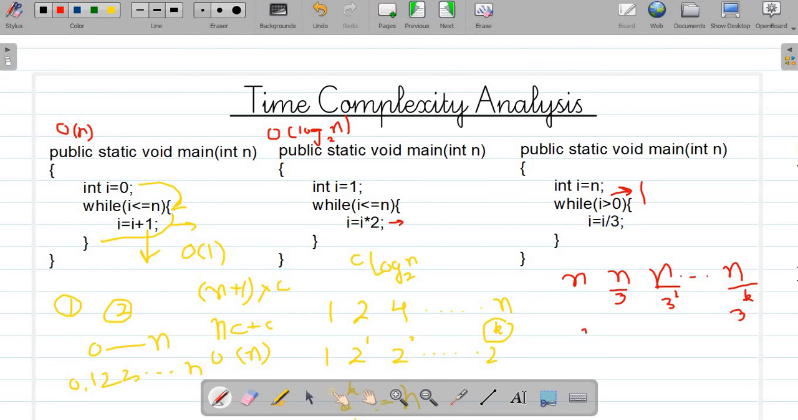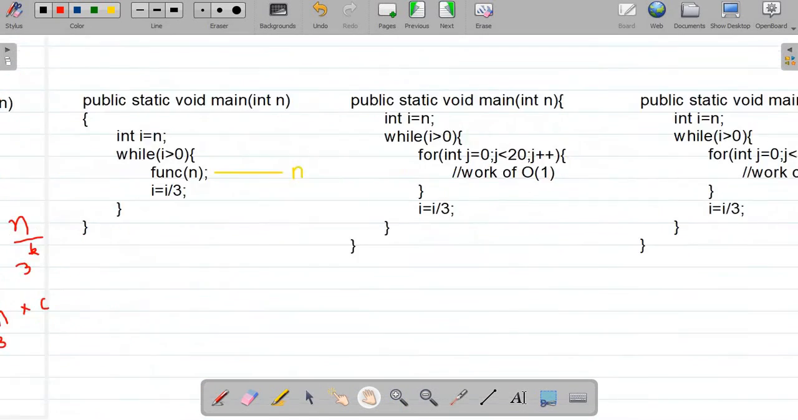So the last number for which it can run is 1. So here we will check for 1. That is n upon 3 power k is equal to 1. So over here the value of k comes out to be log n, but over here we have base 3. And the work done in each iteration is constant. So we simply say that the total work is the number of iterations into constant, and hence its complexity is order of log n base 3. Okay, so now let's see some more questions.